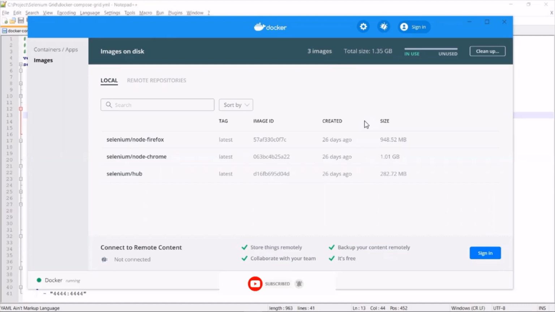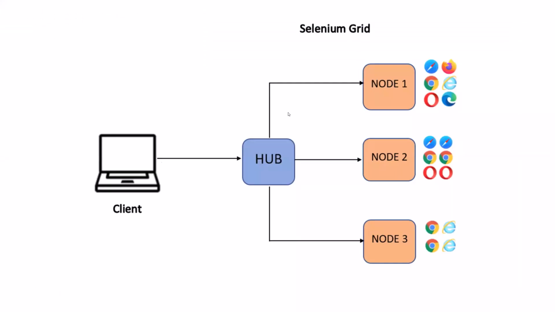So today in this video, we're going to see how to set up Selenium Grid on Docker. Selenium Grid helps in execution of WebDriver scripts on remote machines by sending the commands from the client machine to remote browser instances. Selenium Grid helps us to run tests in parallel on multiple machines and on multiple browsers as well.